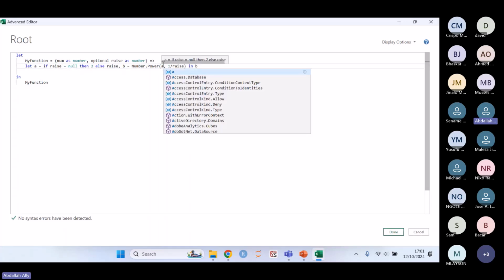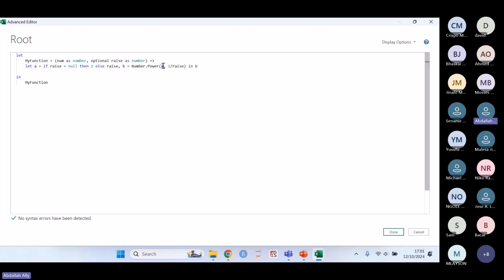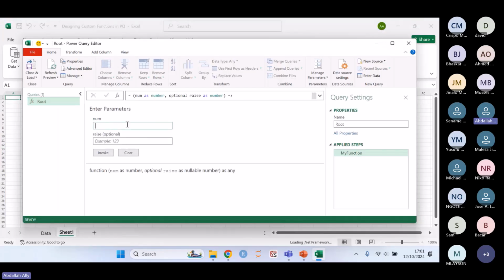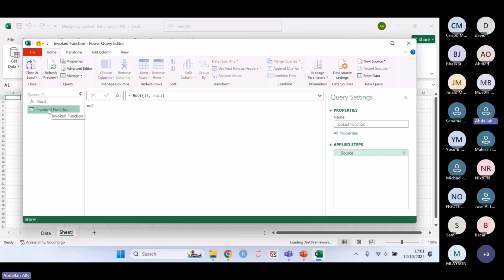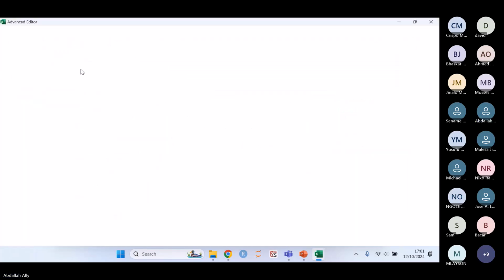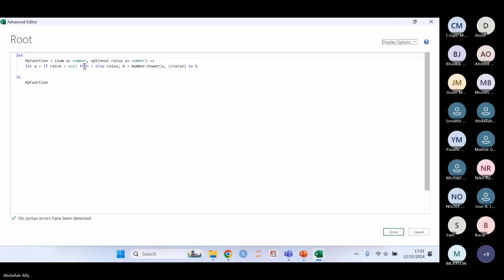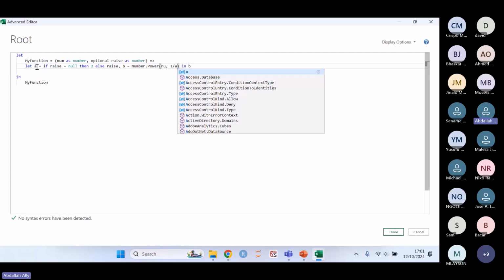So put a here. Why put a here? Because this a takes into consideration that when this is not provided, then the value should be 2. So it is handling all the situations where this is not provided. So now when we say 16 here, nothing here, invoke. Sorry, it is not now. The optional is raise, so here is a. So a is the raise.